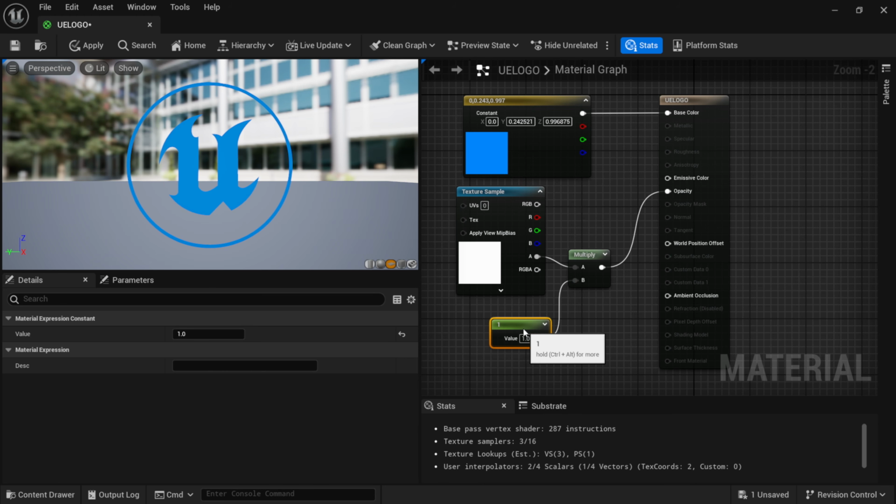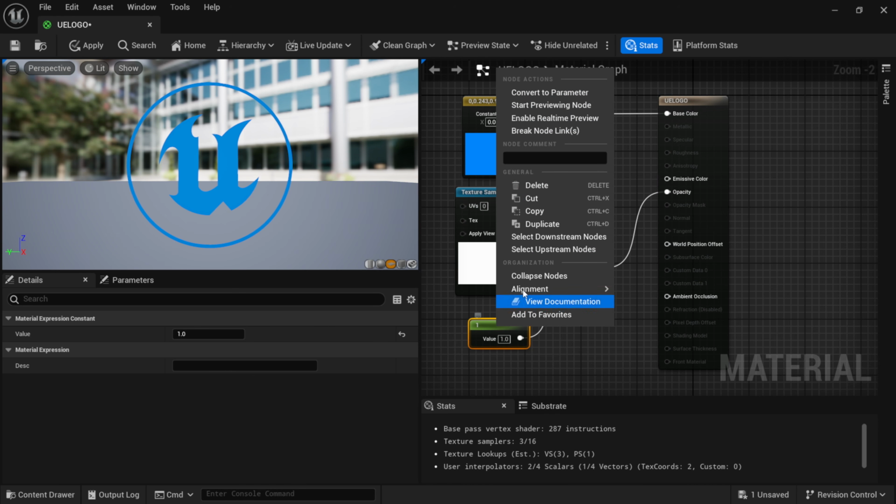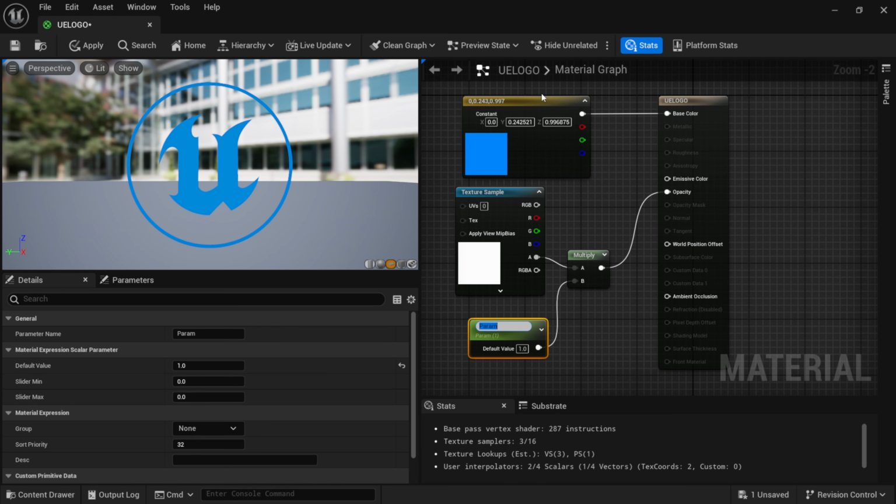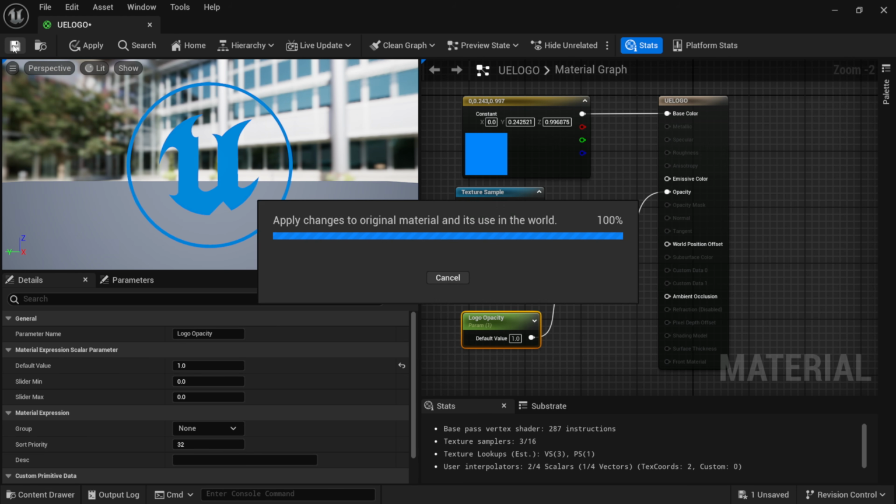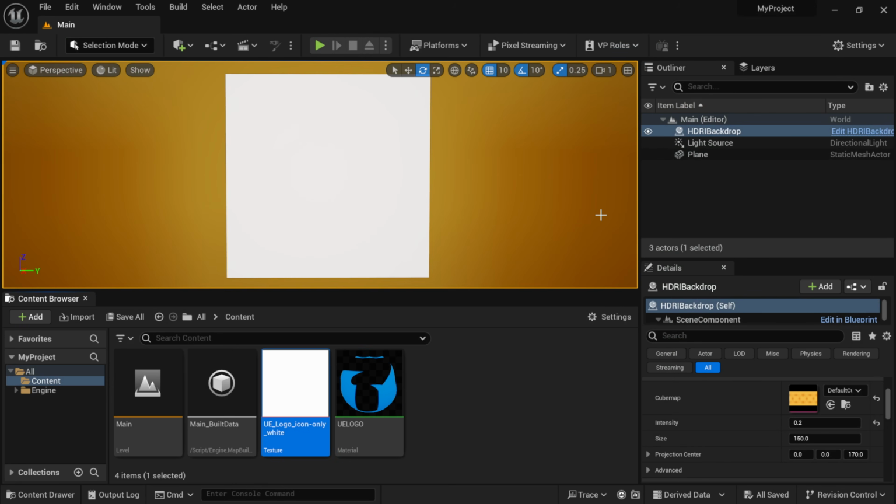In order to make this control opacity inside of our sequencer, it's as easy as just right clicking and then convert to parameter. And now I'm just going to type in logo opacity, so when it shows up inside of our sequencer, we know exactly what it is. Making this a parameter will allow us to make this keyframeable inside of our sequencer. So for this example, we're just going to make it so we can change the opacity, have it fade up and fade down. Since we have this set up, I'm going to click on the save button, and then I'm just going to close this out.